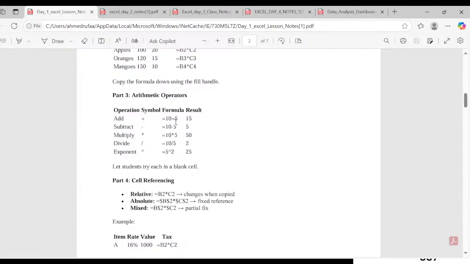For example, 10 plus 5 will give you 15. 10 minus 5 equals 5. 10 times 5 equals 50. 10 divided by 5 equals 2, and 5 power 2 is 25. When you observe this, you'll see that it starts with an equal sign and doesn't end with an equal sign, as in the normal mathematics we do day to day. So in Excel, you must start with the equal sign, then you write your formula there, and it will give you the answer immediately.